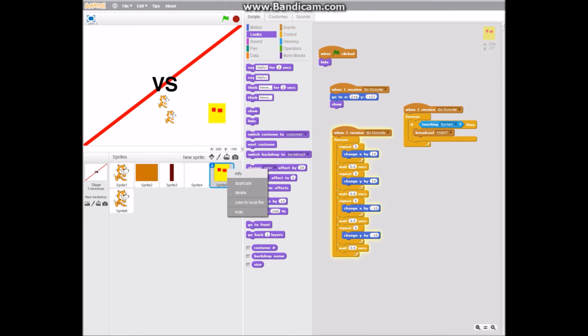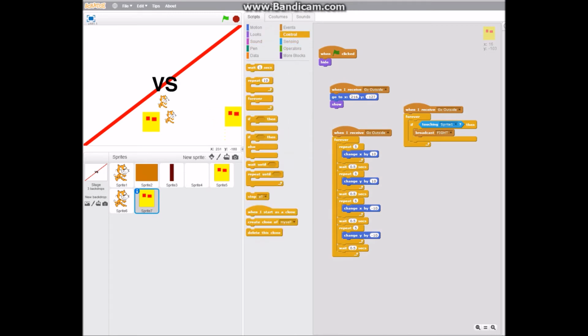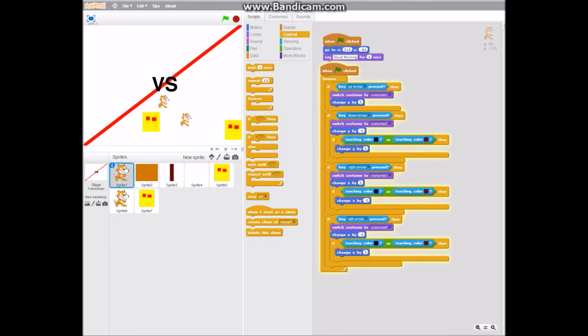We're gonna duplicate his sprite too. You don't have to duplicate the sprite. You can just make him stop moving when you broadcast fight. When you broadcast fight, you can stop other scripts in the sprite. But you don't want to do that. Well, you do want to do that if you need to. What I normally do is just make a new sprite.